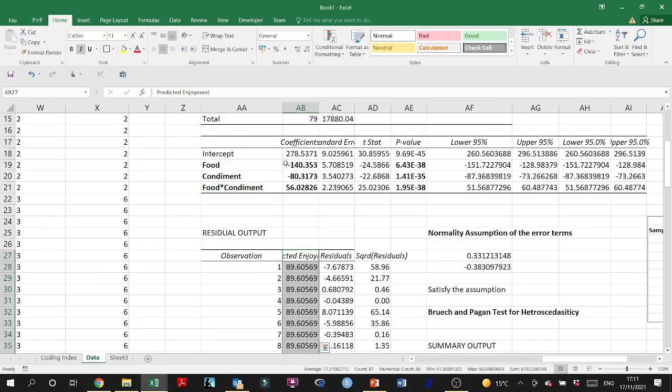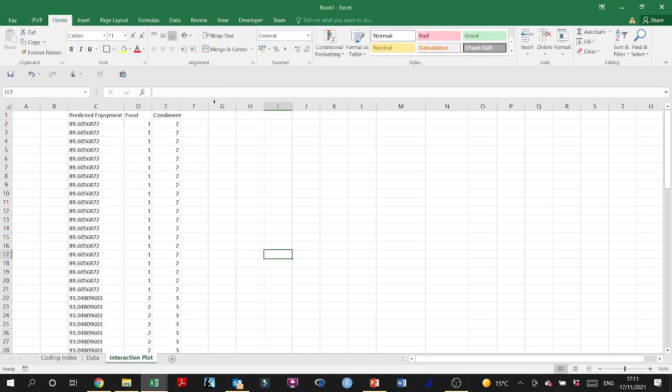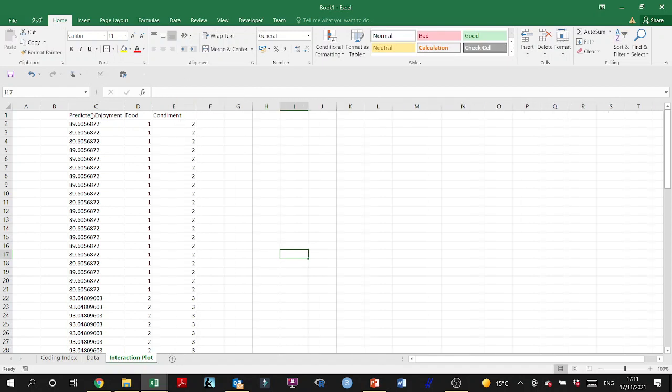Ta-da! You put 278.5 whatever, plus this multiplied by this, plus this multiplied by this, plus this multiplied by this. However, it is already computed for me. So why should I play games? So I'm going to call this the interaction plot. All right, lovely, isn't it?